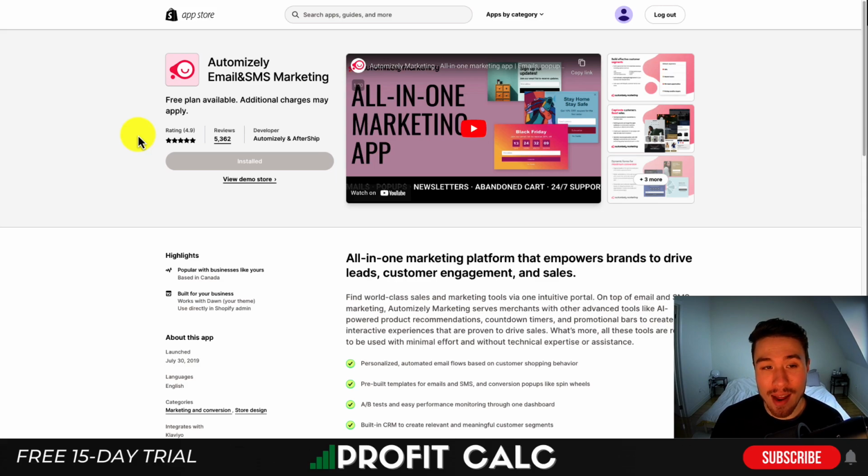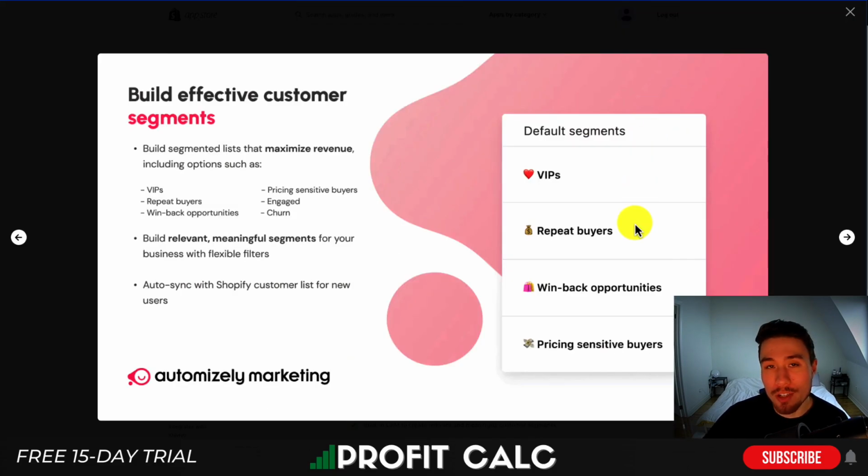So next, let's take a look at an email marketing and SMS marketing app. This app's going to help you drive leads, customer engagement, and sales. Autonomously here, it's going to combine both email and SMS into one app, both of which are extremely effective ways, and there are multiple mediums in which you can contact your customer without having to pay for more ads.